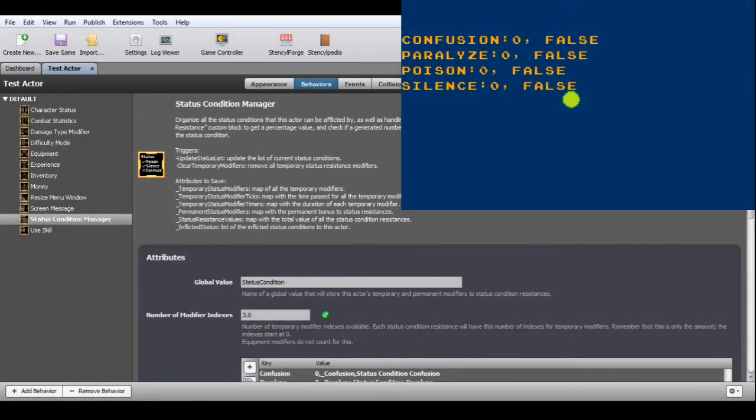Status Condition Manager. This behavior organizes the status conditions this actor can be afflicted by, as well as the status resistance values for each one. This behavior doesn't handle the status condition effects, it only organizes them, so you can have a centralized place to determine the status conditions affecting this actor. The modifier indexes are the same as the character status and damage type modifier behaviors.